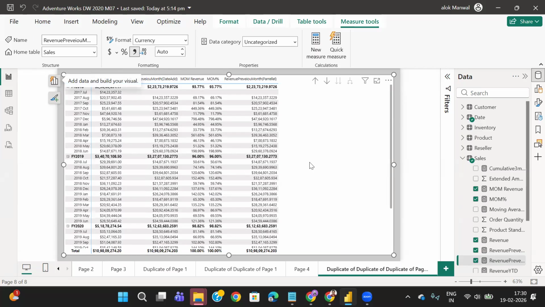But now this is the same thing, previous year. What about the current year? Current year is basically this one, the revenue. So it is going to filter the current year by itself.